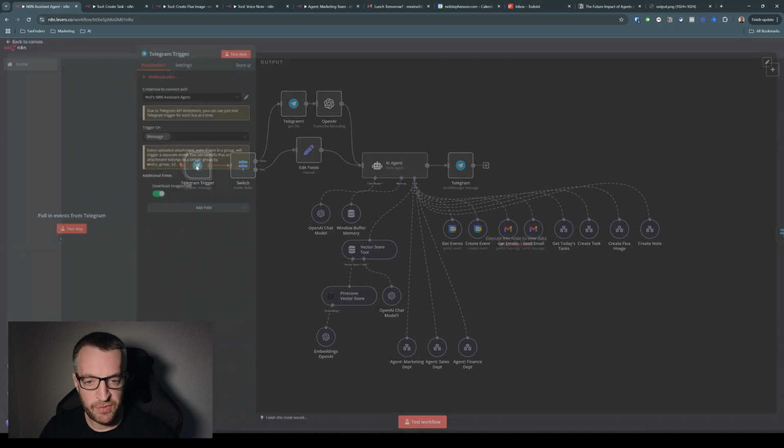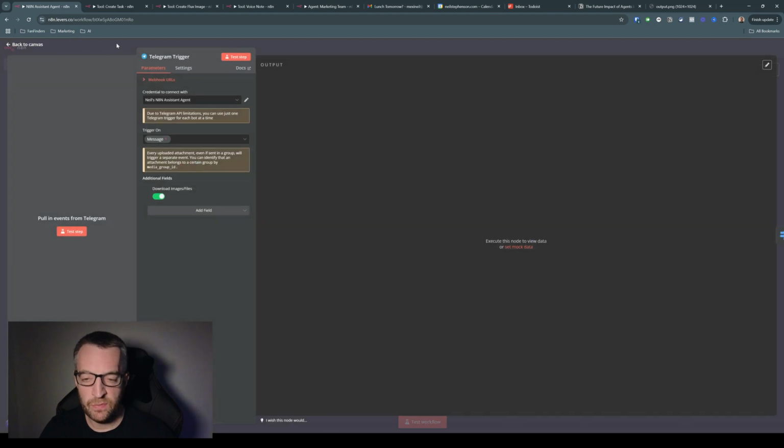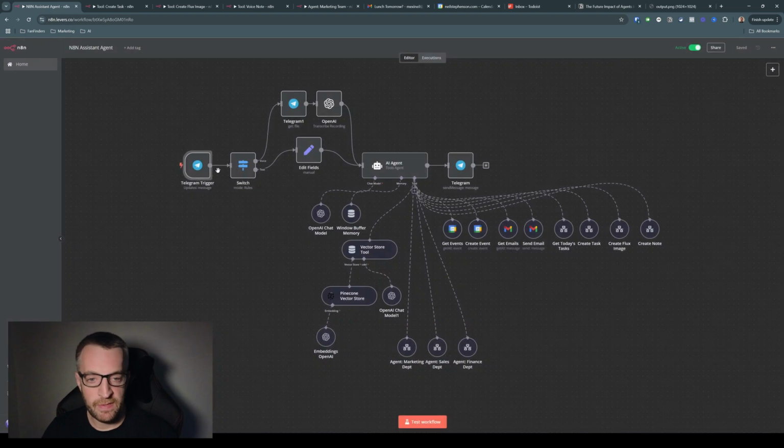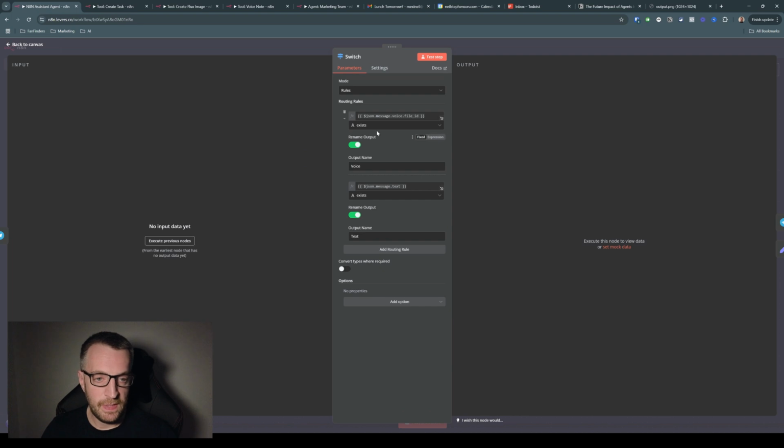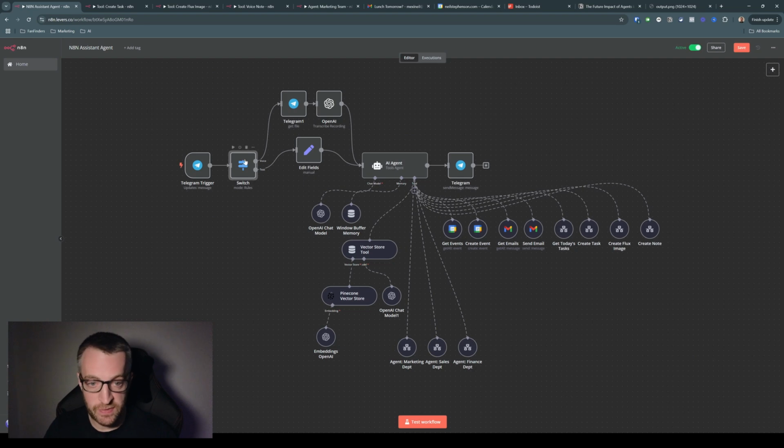So it starts with a Telegram trigger. In the same way that we did with Relevance AI, you need to set up a bot using the BotFather on Telegram. Then we've got a switch node here. So if voice file ID exists, it goes through one branch, and if not, if text exists, it goes through the other one. So this just routes it.